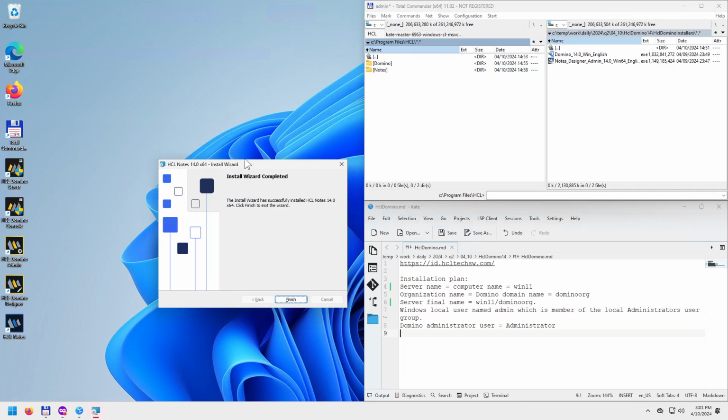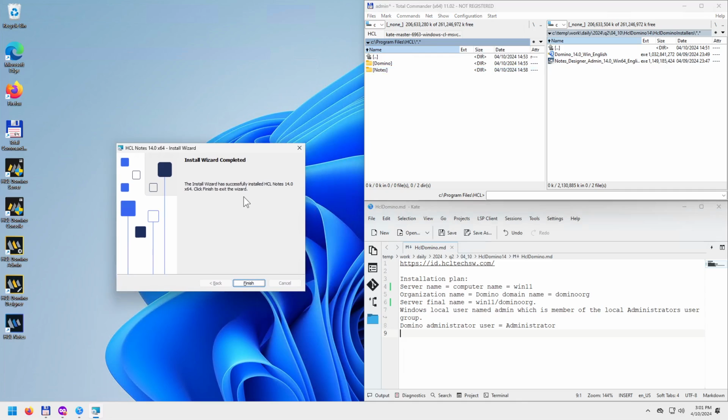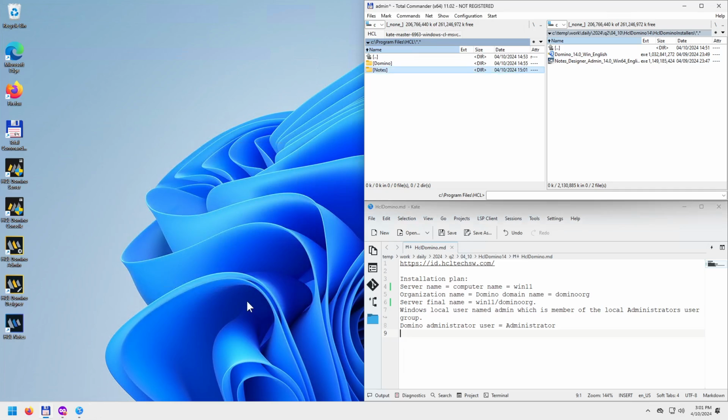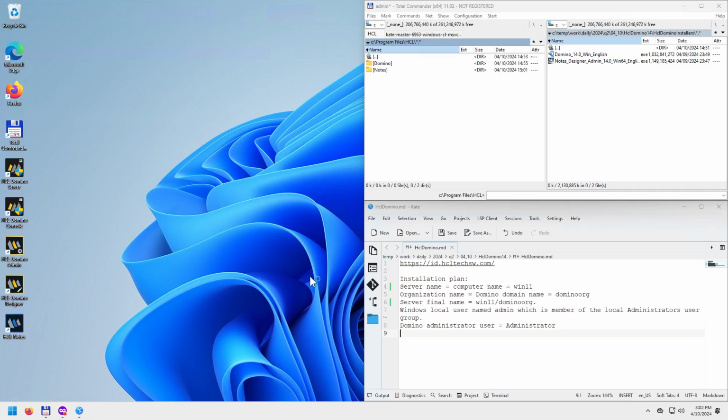Okay. So this is the final installer wizard page of the client part. Finish. And now let's configure the server. Let's see, probably this thing. Do you want to allow this app to make changes? This is the User Account Control prompt. Yes.